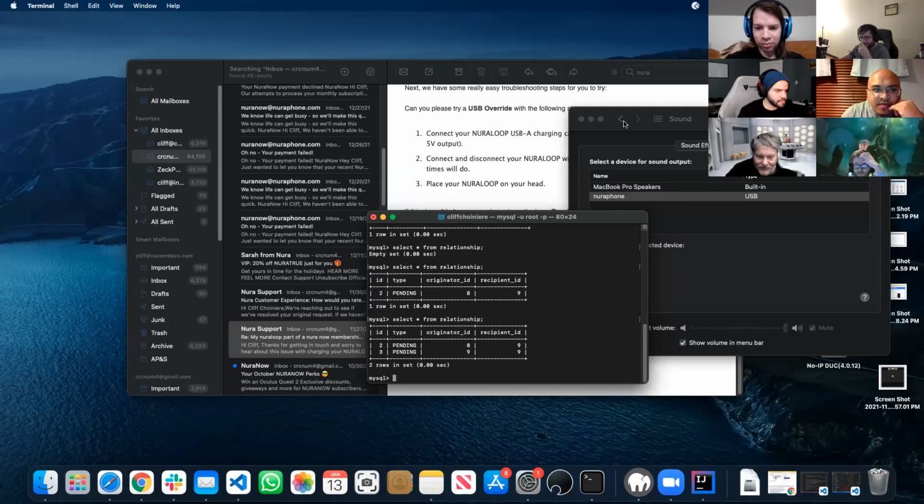But if we check the database, we'll see it is not pending. Oh no. Wait, that's not right. He's created a pending request with himself. We have a bug. Uh-oh. Let's go see what happened. Let's see why that happened.